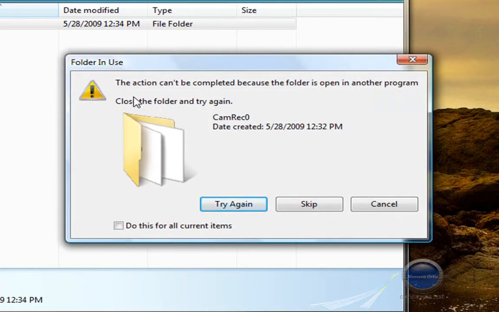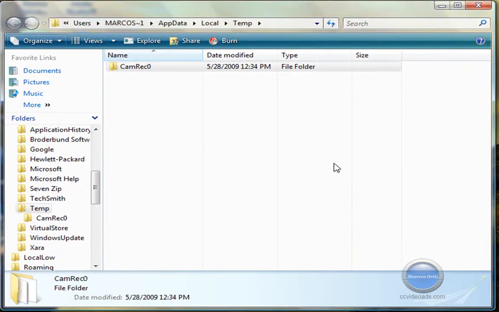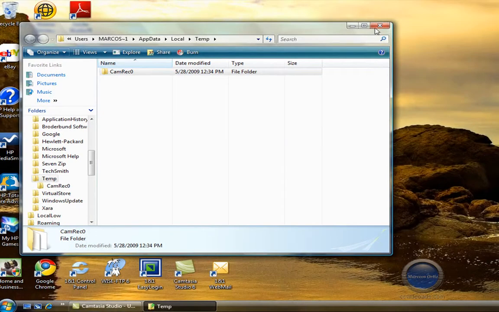Okay, there's one item that cannot be removed because it's opened by another program, which is fine. That's okay. This particular folder here is the software that I'm using to record this video with, so it can't delete it. So we're just going to go ahead and skip it because it's being used right now. Okay, so we've got our temp file clean.